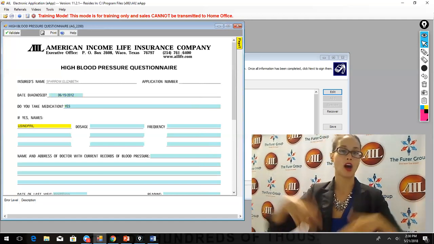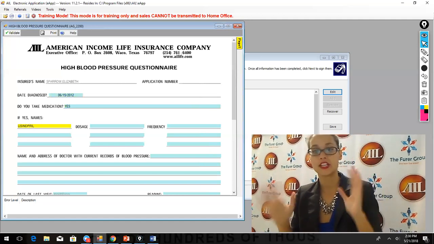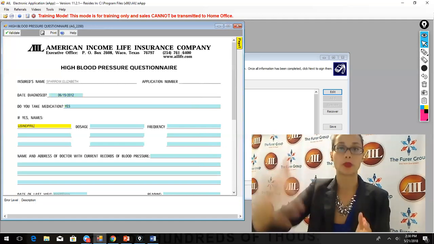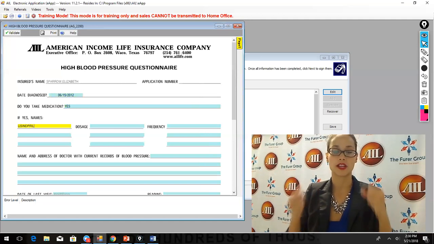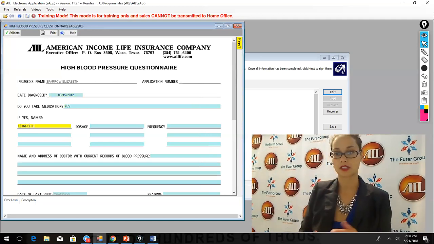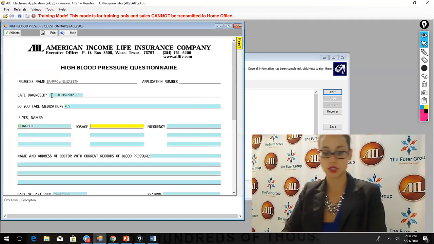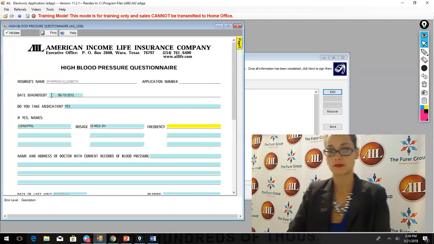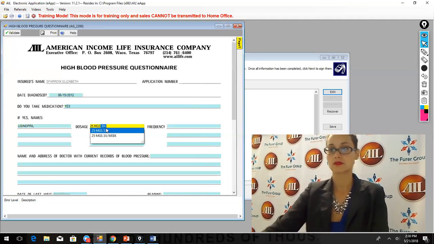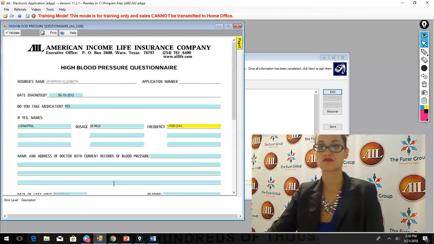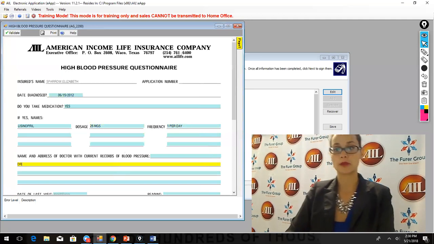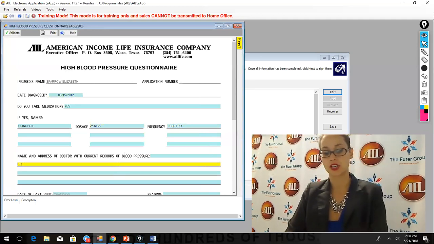Just ask to look at the bottles. Have them whip out all their medications and make sure that they're indicated in the appropriate questionnaires, okay? You've got to make sure that we have all of their medications and all of their medical history. Lisinopril, dosage, 25 milligrams. Frequency, 1 per day. Name and address of doctor with current medical records of blood pressure, Dr. Awesome, 321 Dr. Street. Just fill it out.